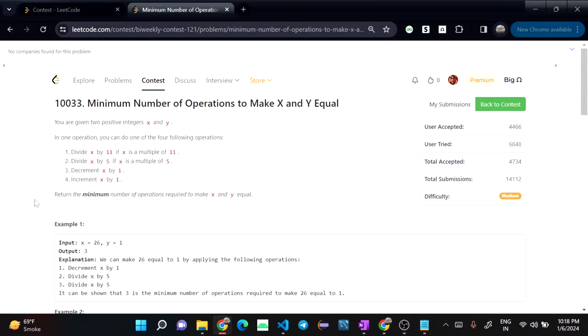Hi everyone. So today we are going to solve this question. The name of the question is minimum number of operations to make x and y equal. This question was recently asked in a LeetCode contest.